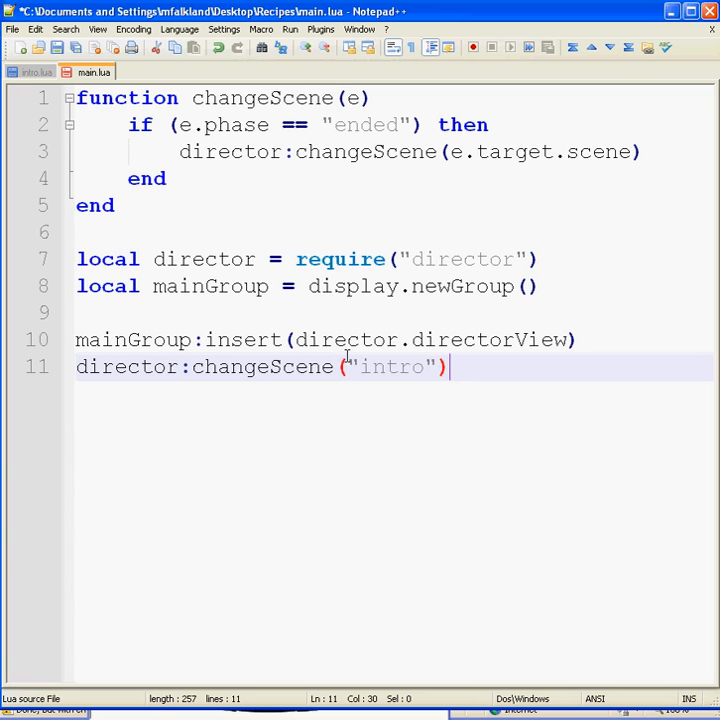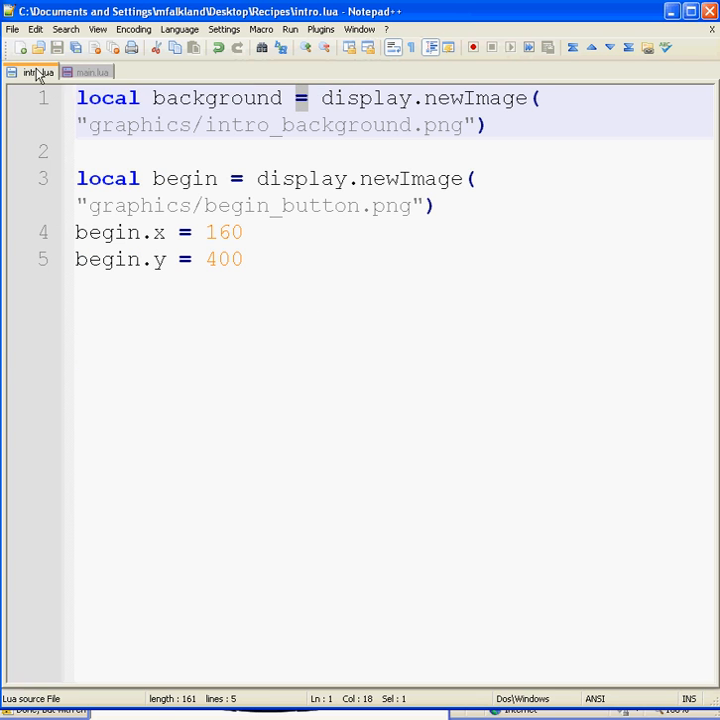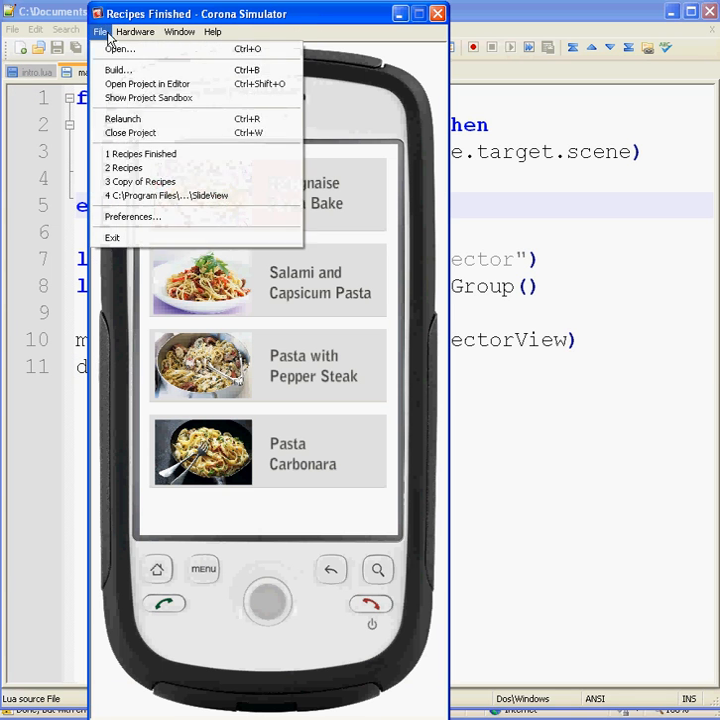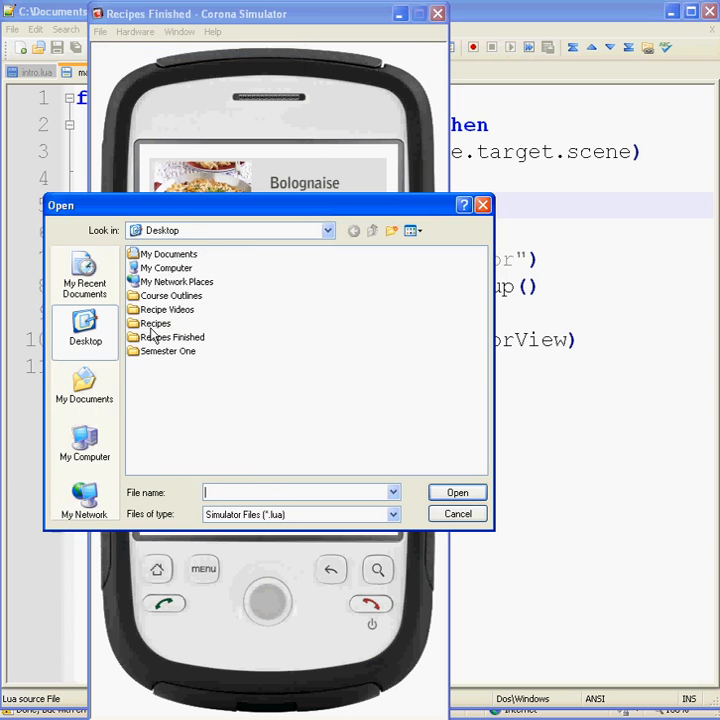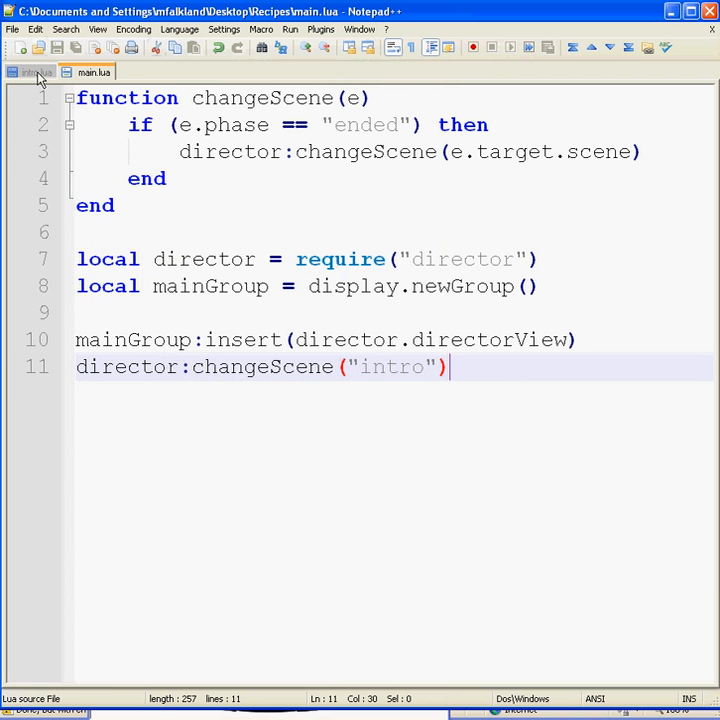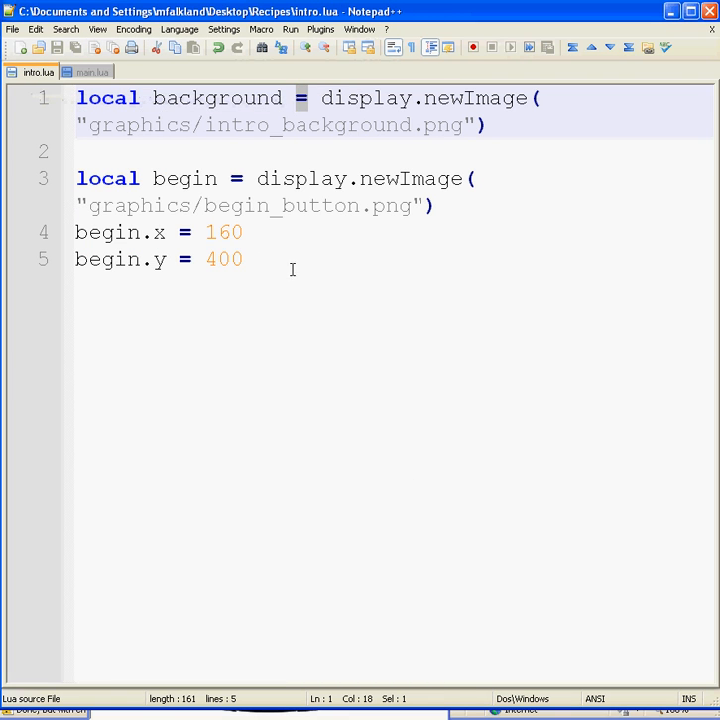In the next video, we're going to work a bit more on this intro.lua file so that we can actually use it in conjunction with the director class in our new main file here. So I'll just save that one, and let's actually just check this works. When we launch the main file, it should show the intro.lua file. So coming over to the simulator file, open recipes, main, there we go, it's taking us to our intro.lua file. In the next video, I'm just going to work a bit more on that intro.lua file and get it working here.